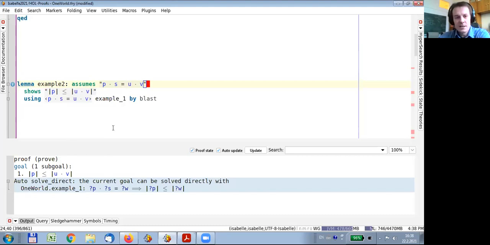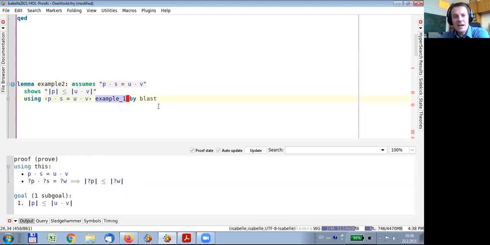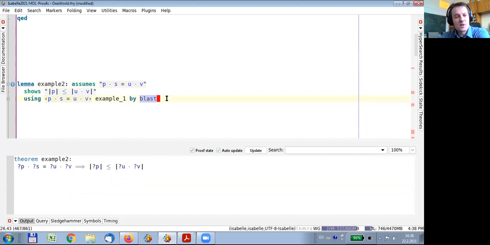This is one of the advantages of Isabelle, I would say, over other provers, which don't have this kind of automation where you have to search for existing proofs, for example, by text search or something like that. Right, so I can now write using the assumption and using example 1 by BLAST. BLAST is a very simple method which just combines facts.